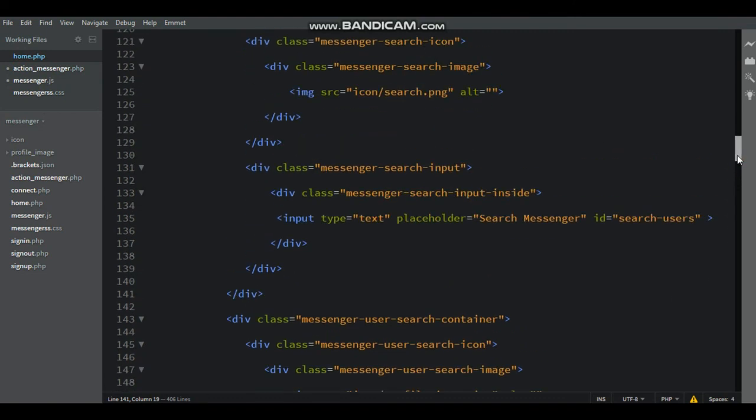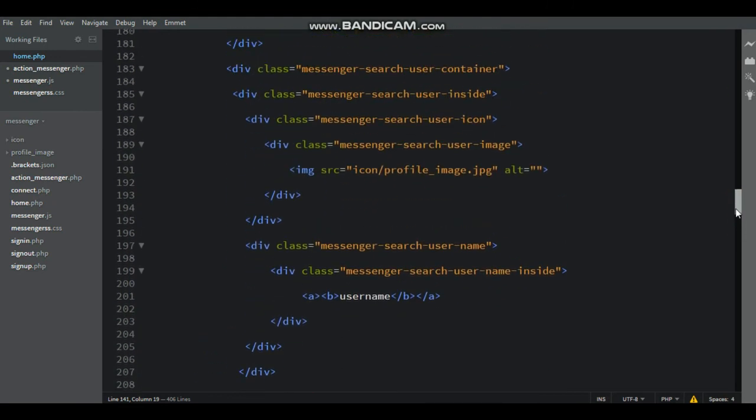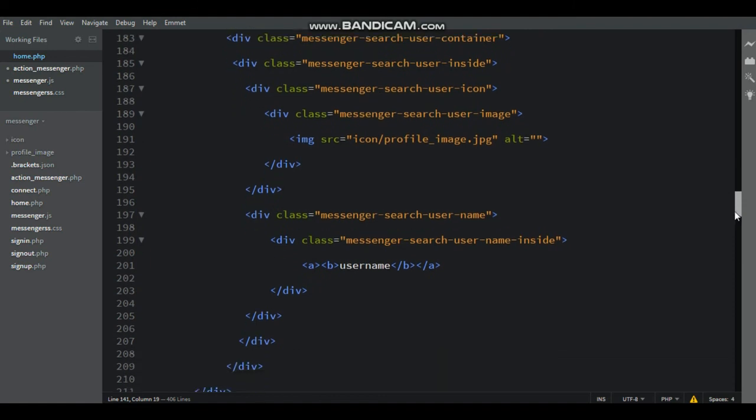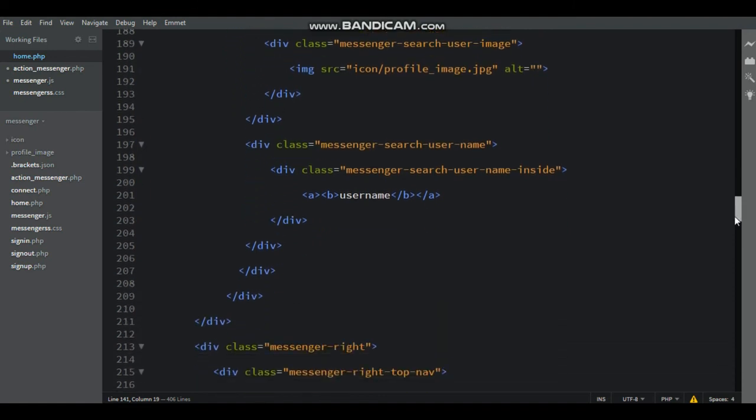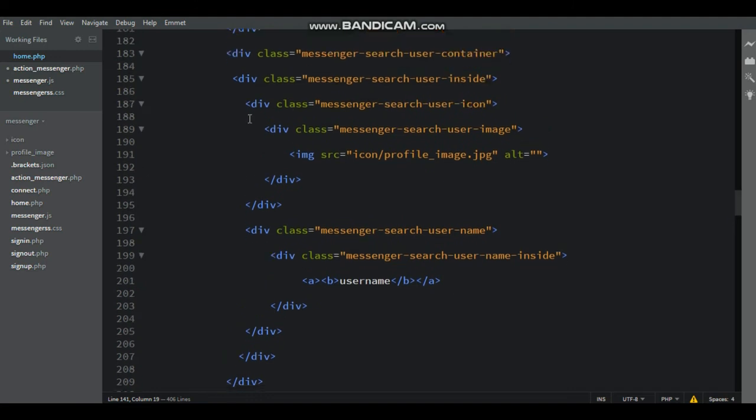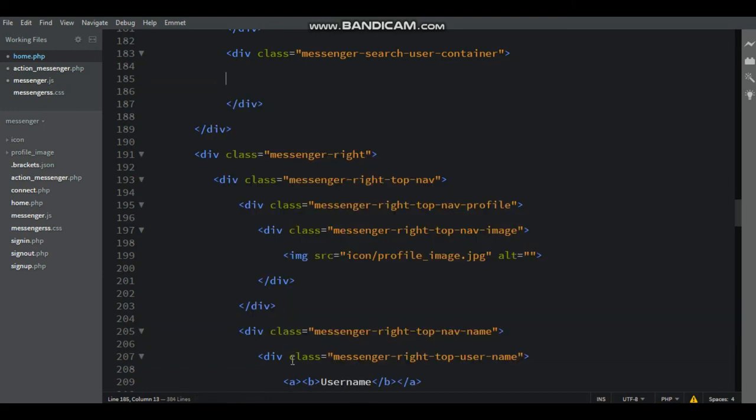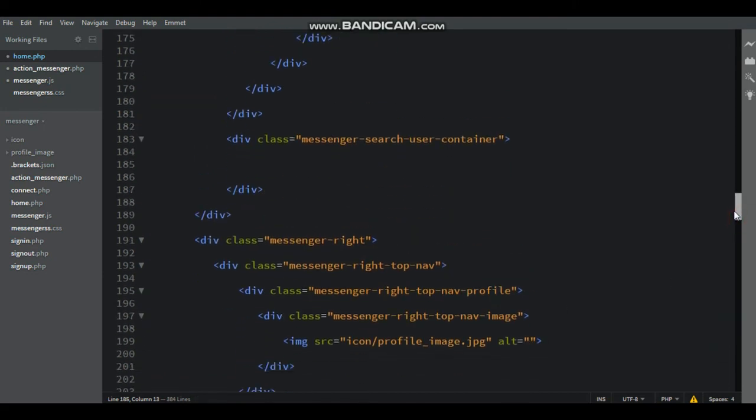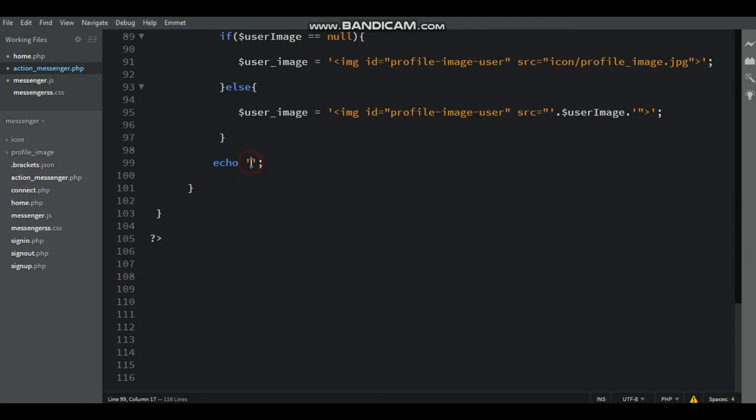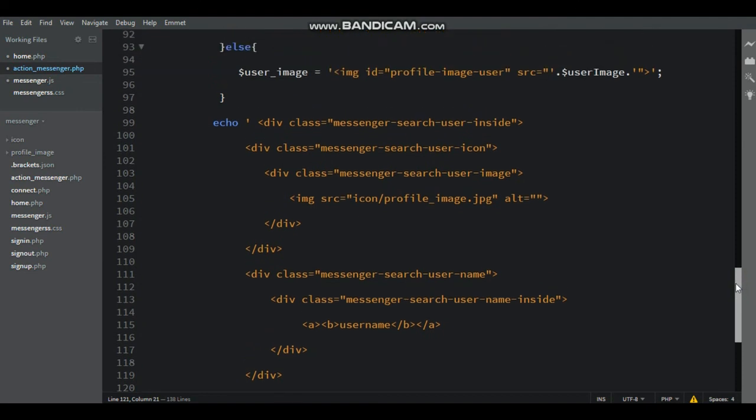Here that is, cut the messenger search user inside and all the values, all the class names also. Cut the messenger search user inside and paste inside the single quotes of echo. Go to the xn messenger.php, paste inside single quote. Here echo means that is display the output.